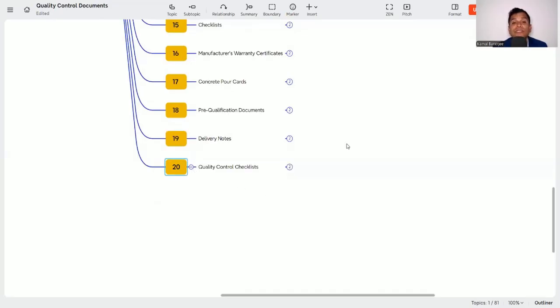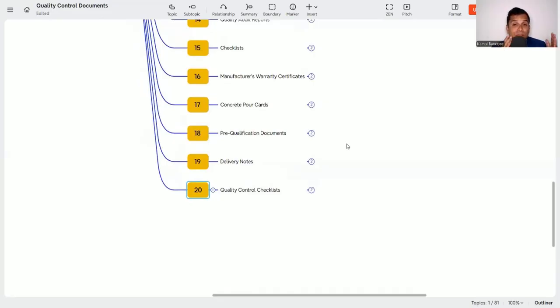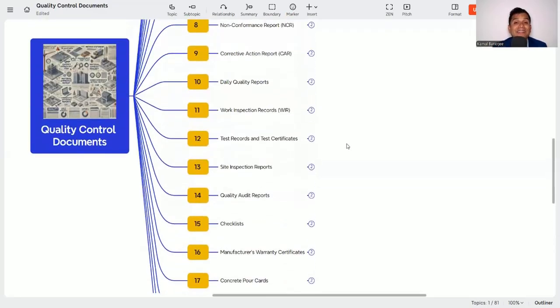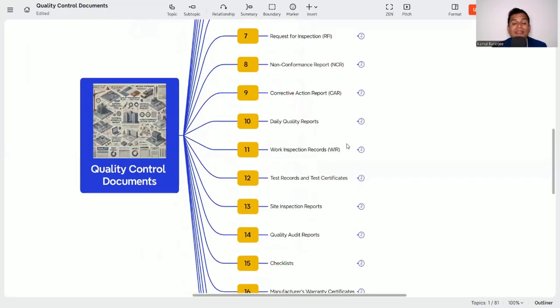And the quality control checklist, which states what my checks are and what my frequency of checks is, is to be mentioned in the quality control checklist. That document also needs to be maintained at the site. So these are the documents, and there are other documents also, which we will discuss later. But these documents you need to maintain at the site without fail, for better quality and better results.